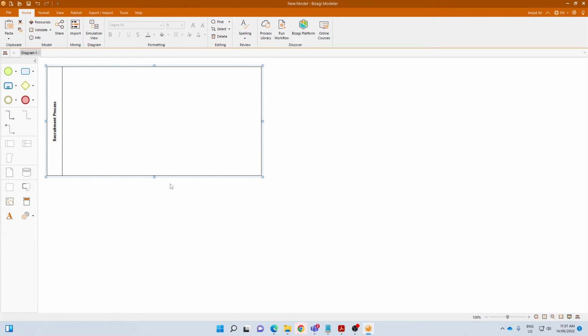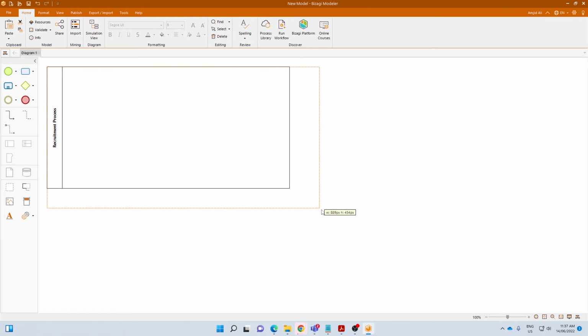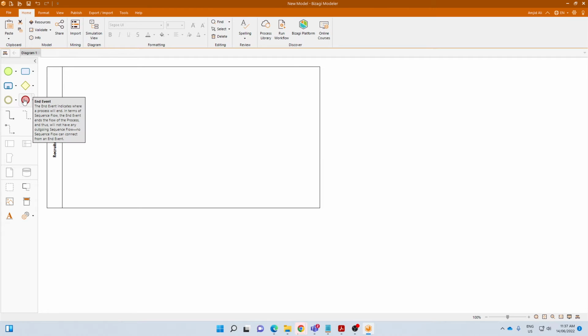So this is the recruitment process here. We will draw the recruitment. Suppose we want to recruit an employee, or we want to start the recruitment process in a company. So how will I start? As I mentioned, these are the events, this is the task, this is the gateway, and this is the stop event. And then this is the sequence flow, and these are the lanes and processes.